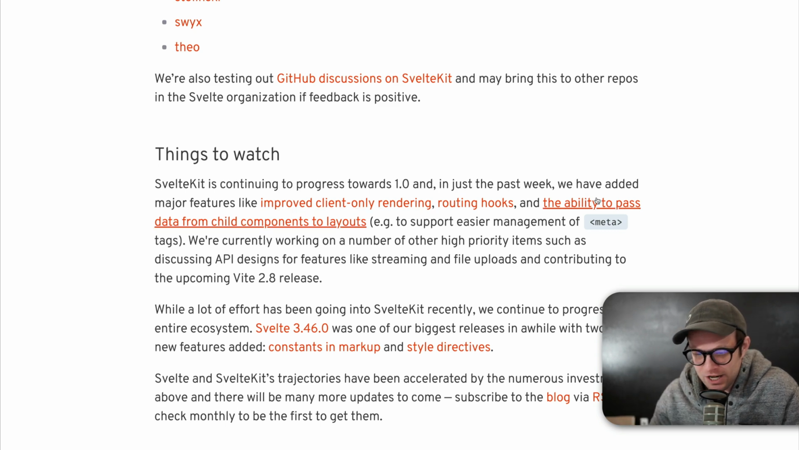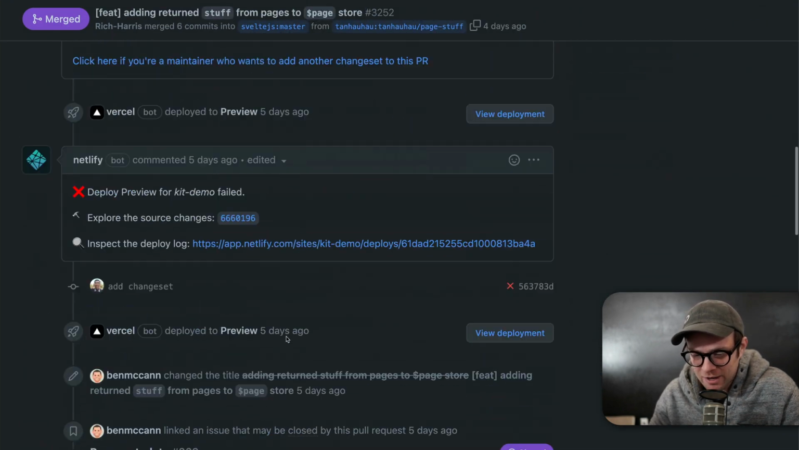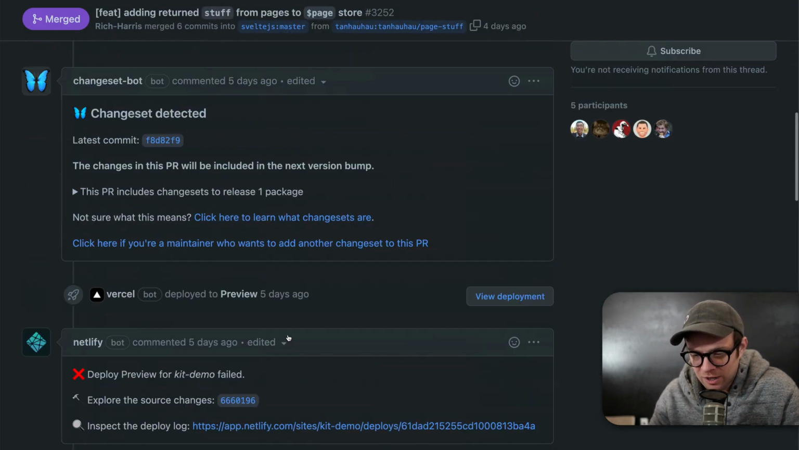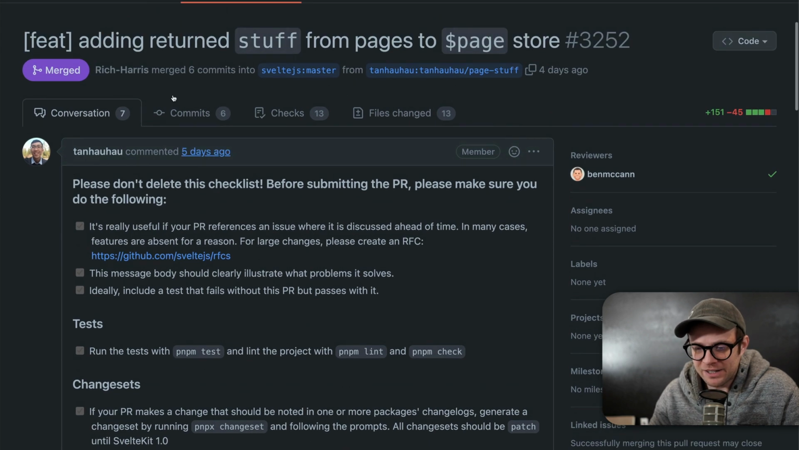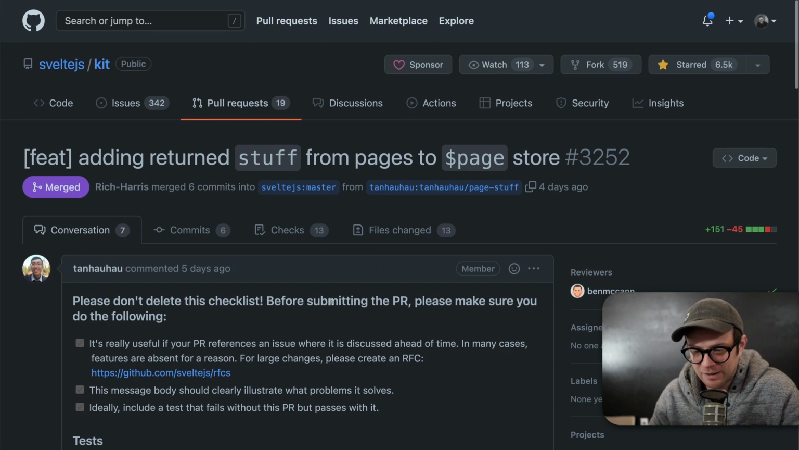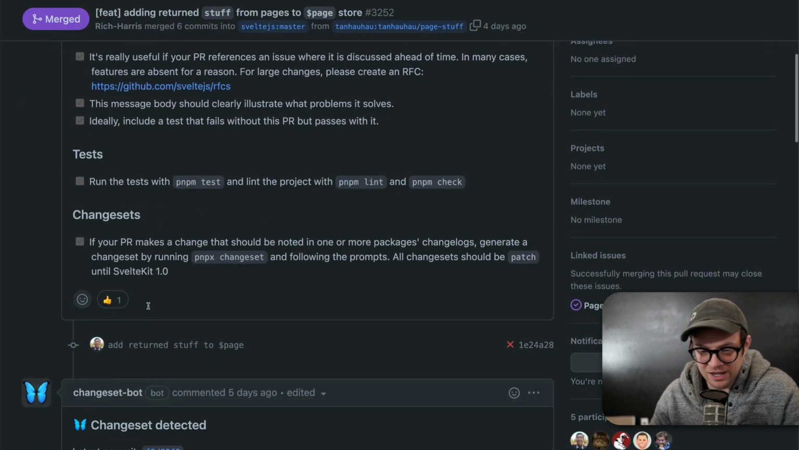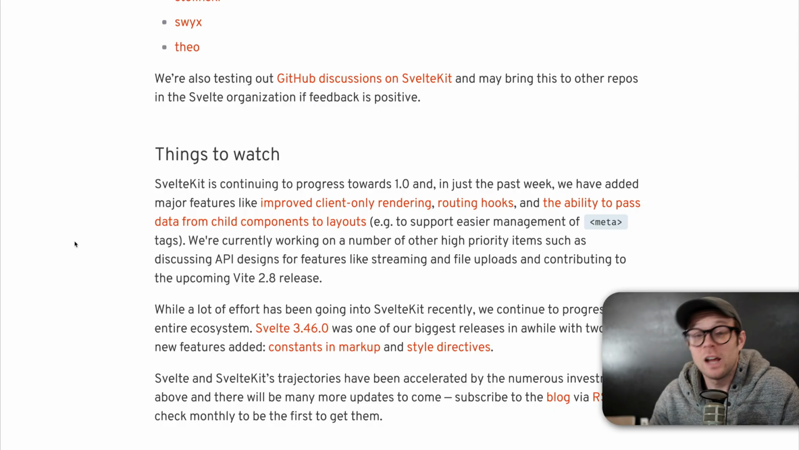There's also ability to pass data from child components to layouts. Now, I haven't had the need for this, but it seems nice to be able to do. I don't think there's any code examples directly in here, but think about it just like this. Adding returned stuff from pages to the page store. This allows us that if we want to pass in data into stuff, it makes the data available in the layout if that data is collected from the page route.